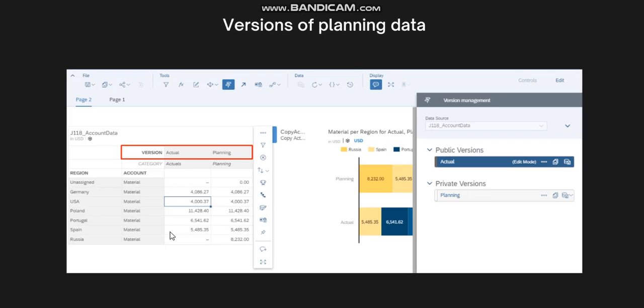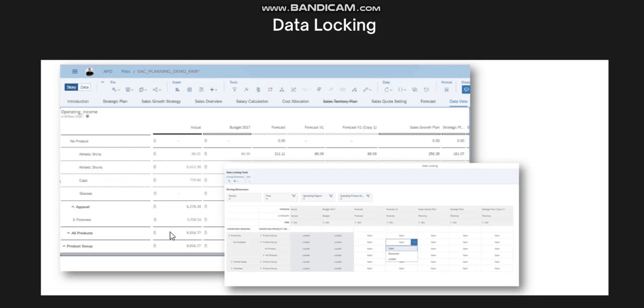You can save multiple versions of the same account and the same category and play around with it, forecast on it, and keep it local to your account until you're satisfied with your changes, then publish it back to the model for usage by all other users in the team. Then comes the question of who gets to edit what. With SAC's extensive data locking capabilities, you can lock, restrict, or grant control to users right down to members in driving dimensions, with the ability to assign owners for controlling the same.